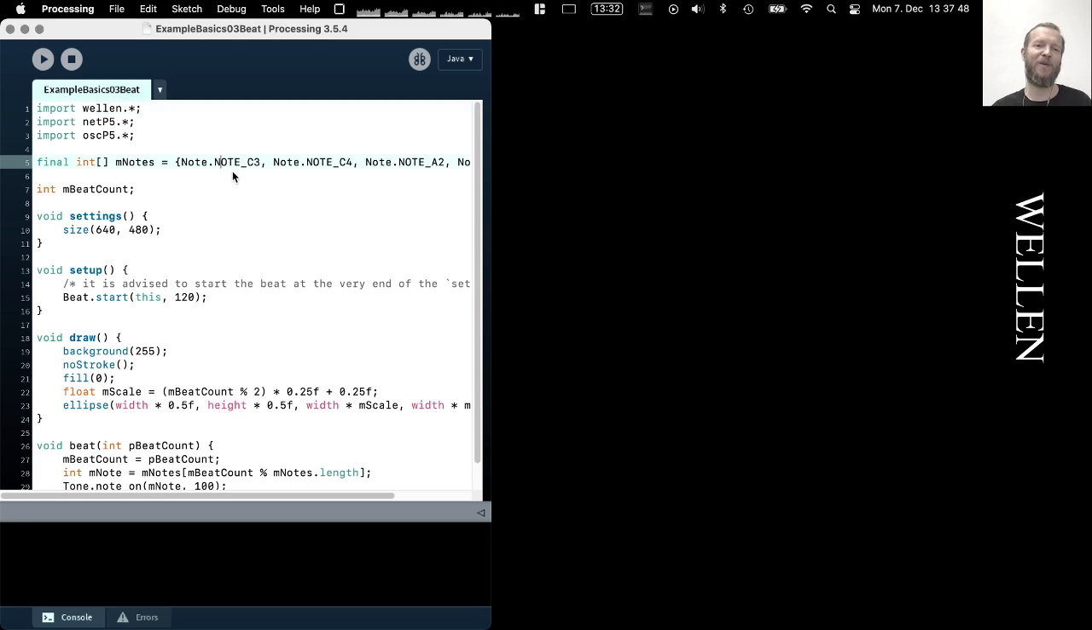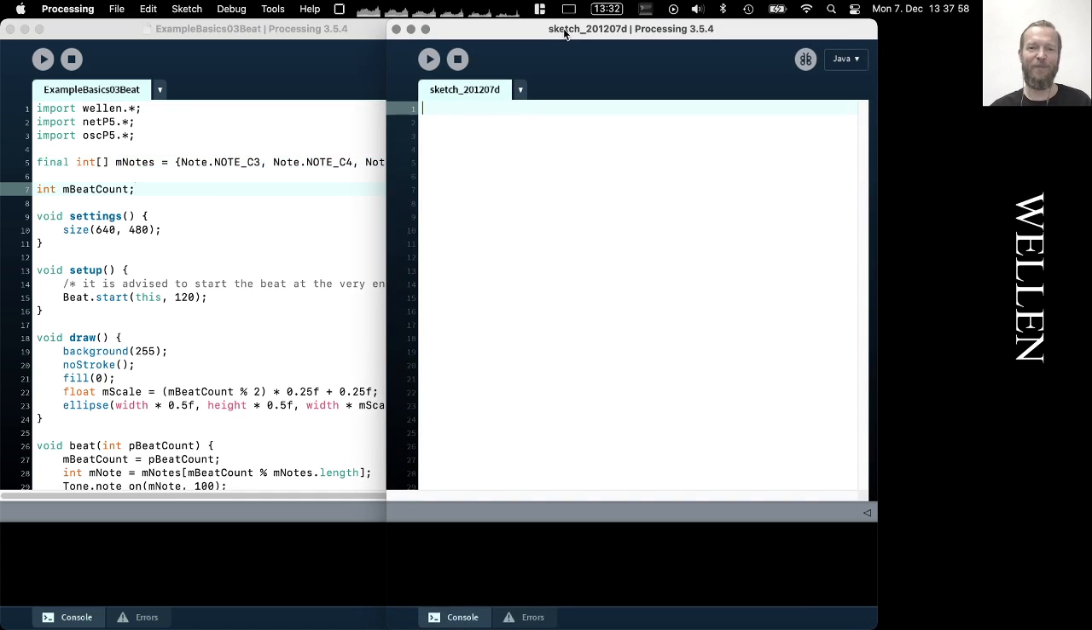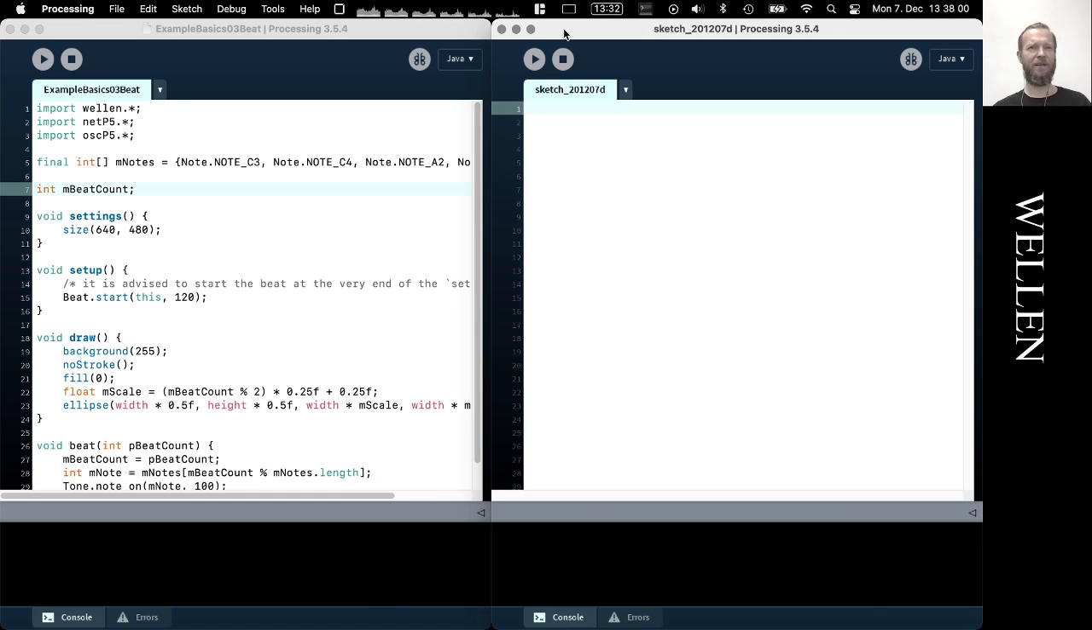Example Basics03Beat shows how to use a beat, a reoccurring event over time. Because next to just simply playing notes to create musical patterns, of course, the rhythm and the reoccurring beat play quite a big role in music making. So the library Wellen also supplies some mechanisms for allowing the creation of beats.